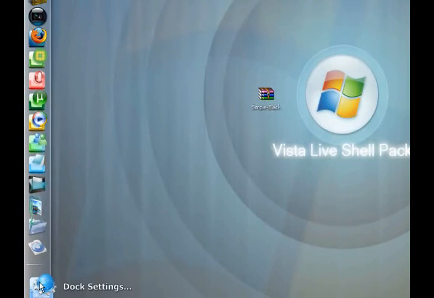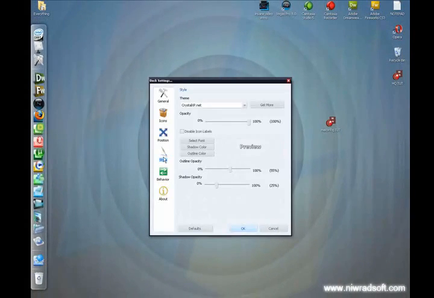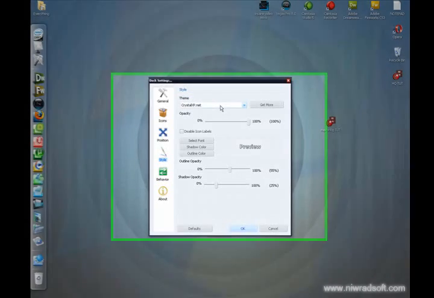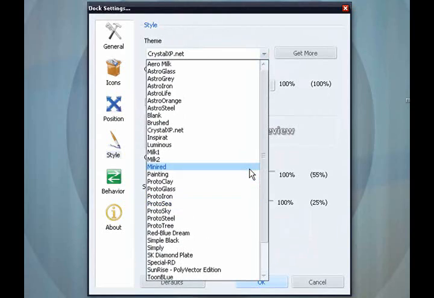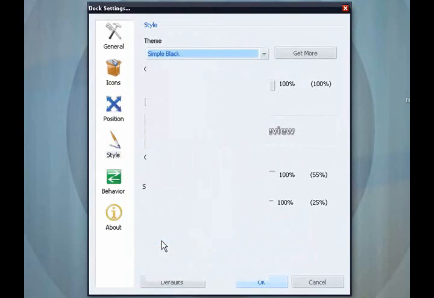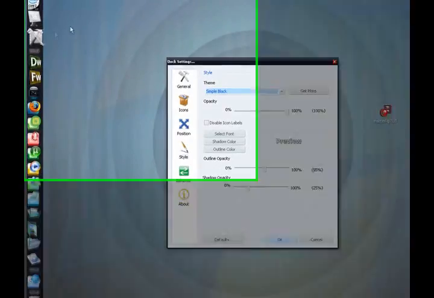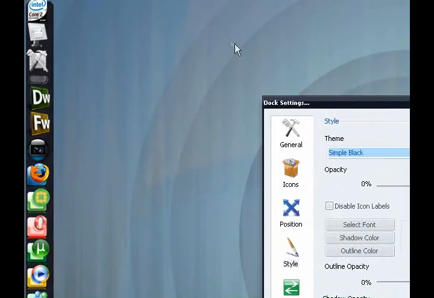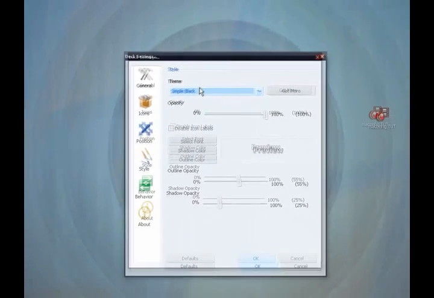So now we're good enough to go on to dock settings, and then go onto style, and then put this thing down, and then you should see something called Simple Black. Our theme was called Simple Black, and here is Simple Black. It doesn't look very good, but don't worry. You can pick whichever one you want.